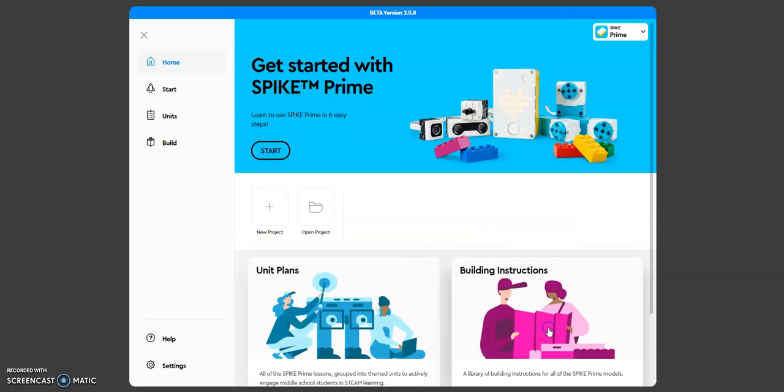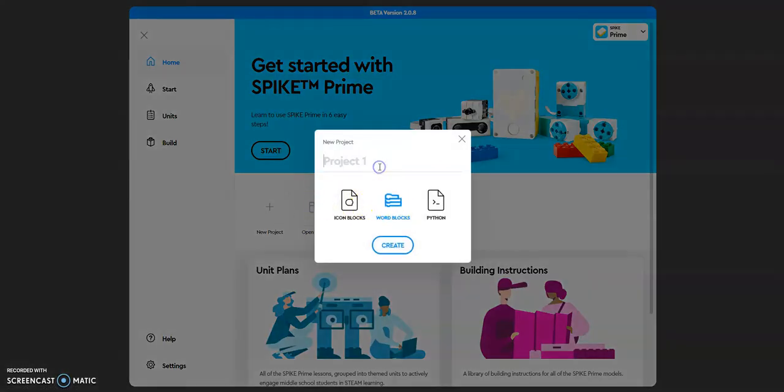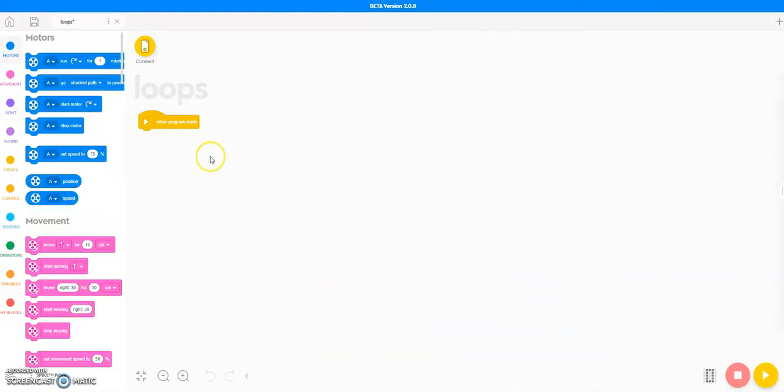I'm going to open up my software. I'm just going to call it loops, make sure it's Word Blocks Create. Now you already know what the blocks actually look like, but now I'm going to explain how we can actually utilize it in our code.